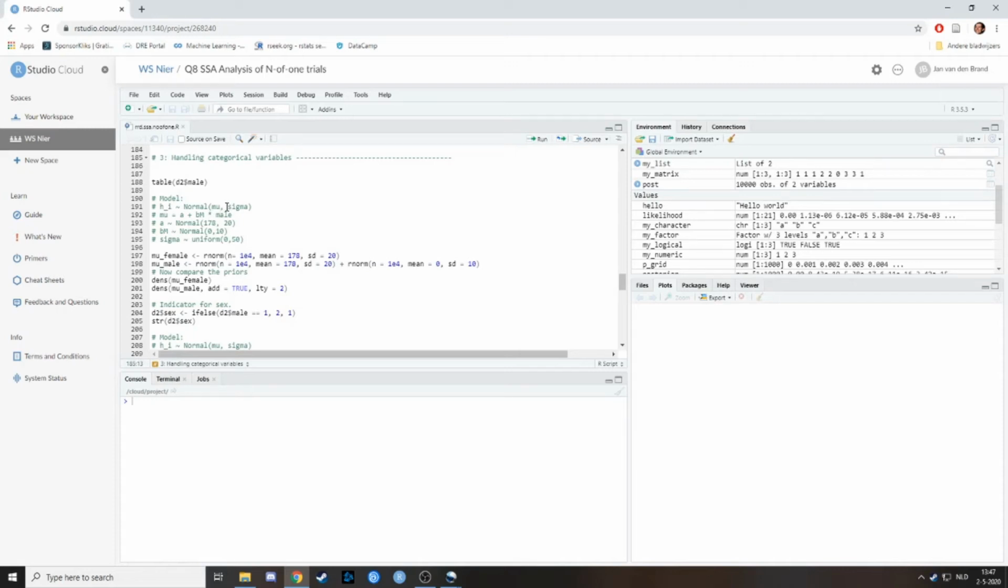Hello and welcome back everyone to the penultimate installment of our series about the analysis of N-of-1 trials. Last time we built a Bayesian model to handle a continuous variable. This time we will be dealing with categorical variables as predictors in our model.